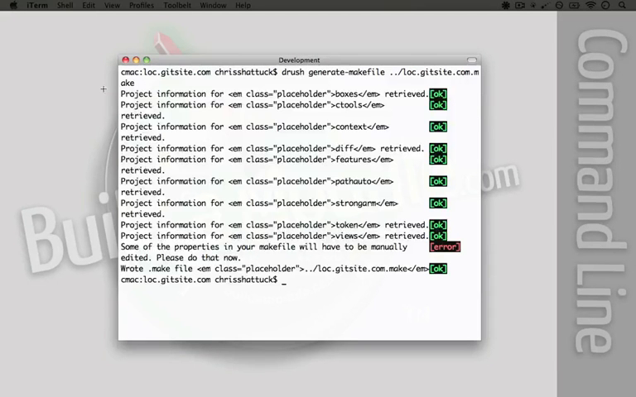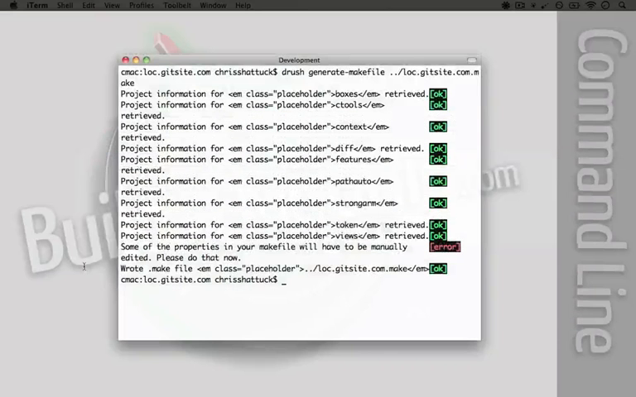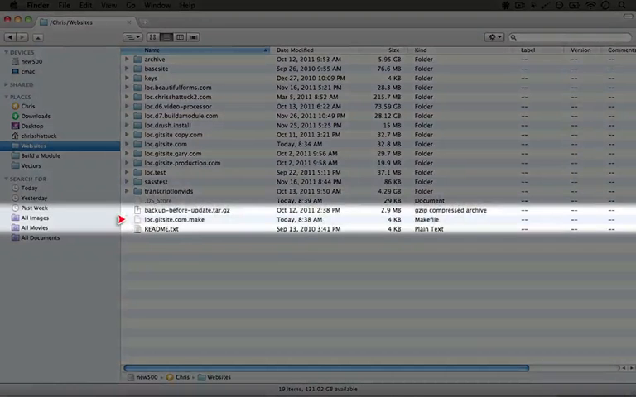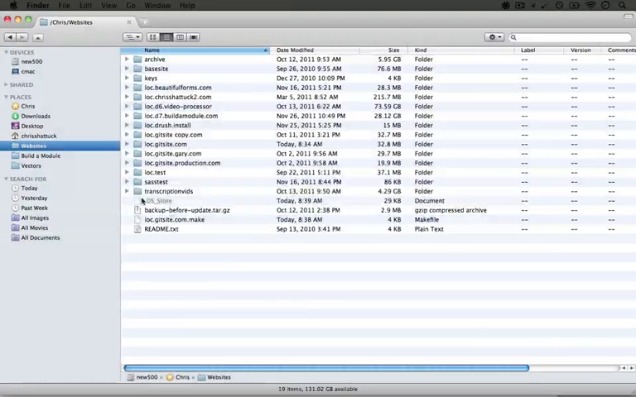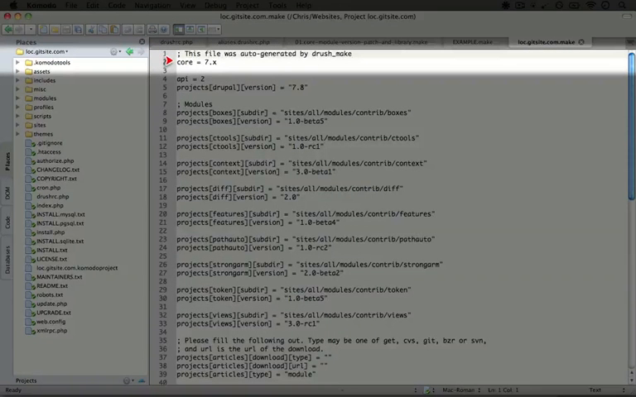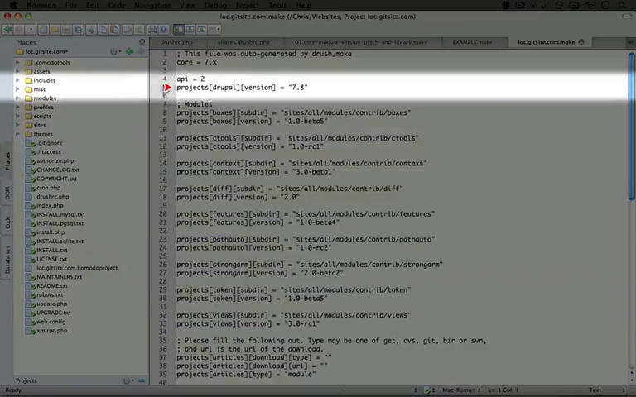As the command ran, we got information about each project as it got added to the makefile. So I'm going to go ahead and jump back to the file system, and we'll take a look at our .make file. I'm going to open it up in my editor. And now this is going to look very similar to the previous make files that we looked at. We have our core version, which it automatically detected as 7. It's setting the Drush Make API to version 2. And here it begins adding projects.